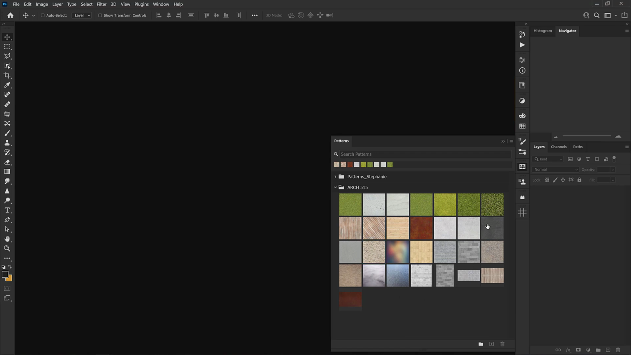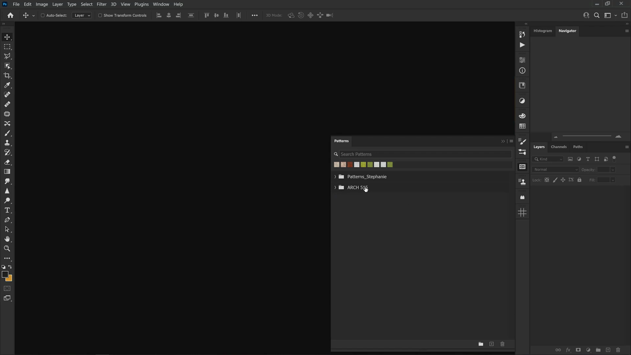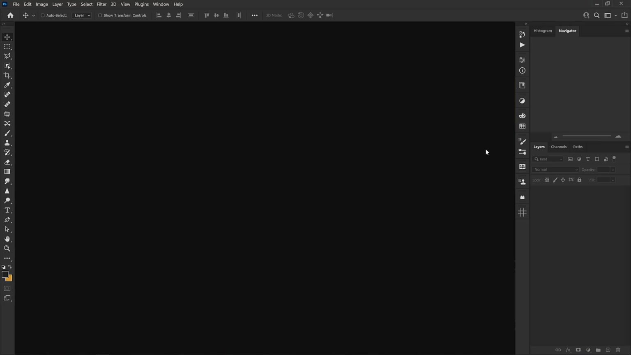And this is just a starting guide. I have a tutorial that shows you how you can create your own patterns. So later, when you have your own assets, you can add to this palette and be able to use it. The next thing we'll do is load up some brushes.